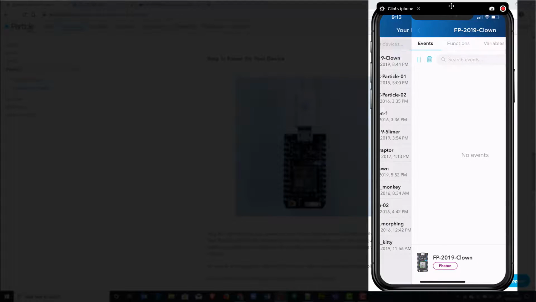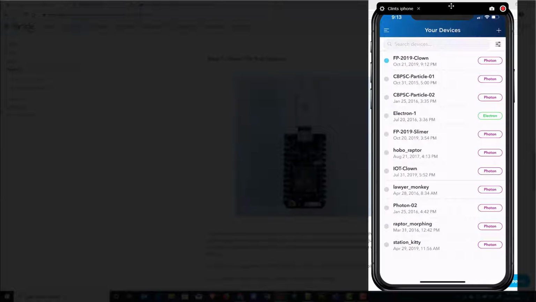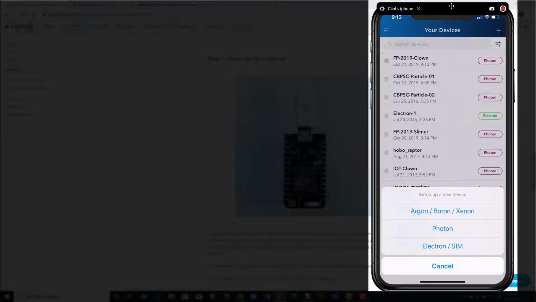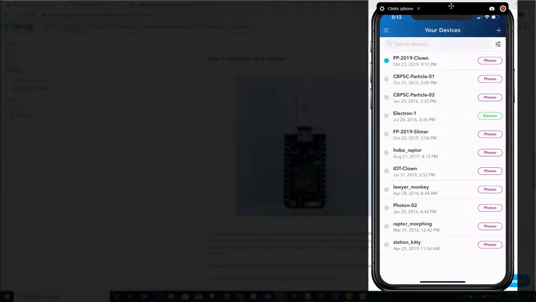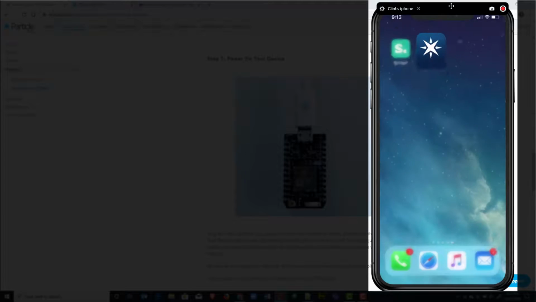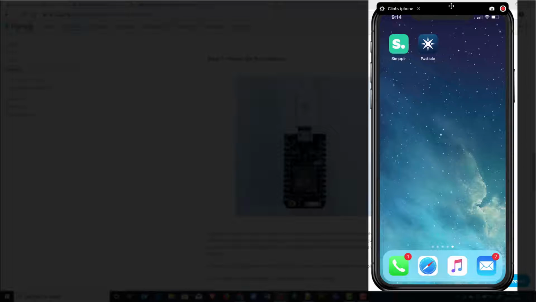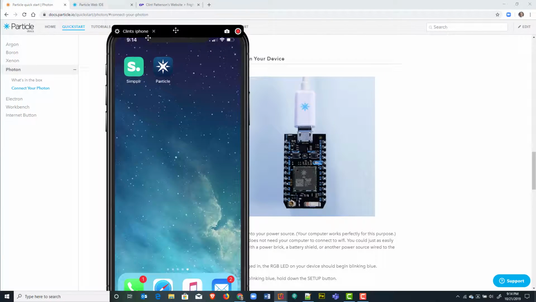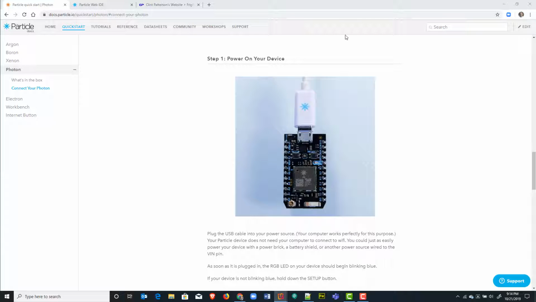So really, really helpful, really simple. If we want to add a new device, we would just hit the plus icon and select Photon. So once you get it connected to the internet, you're going to use this app likely to do that, and you're going to sync it to a network. And then that is how we get the device online. And then once it's online, we can easily flash code to the device.